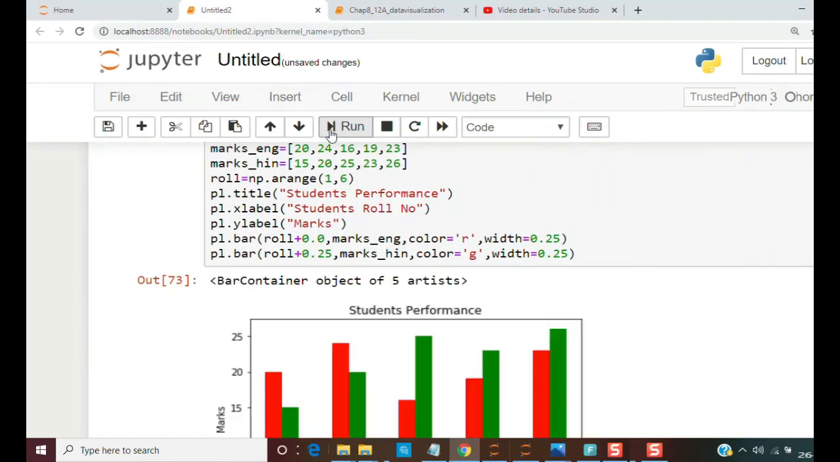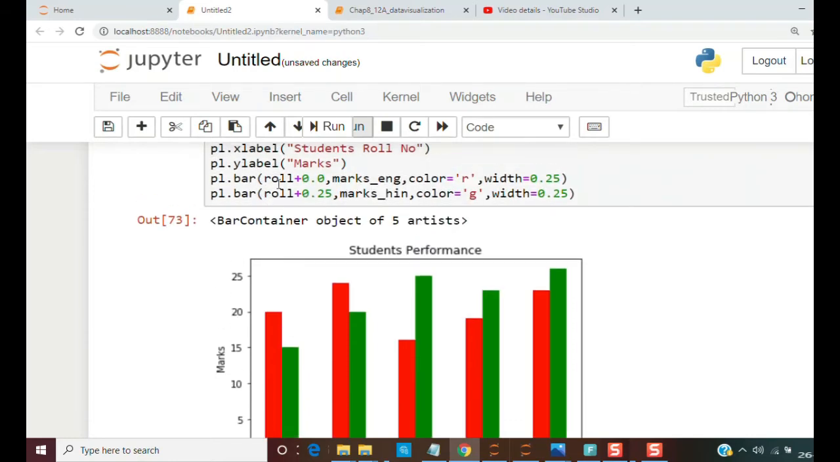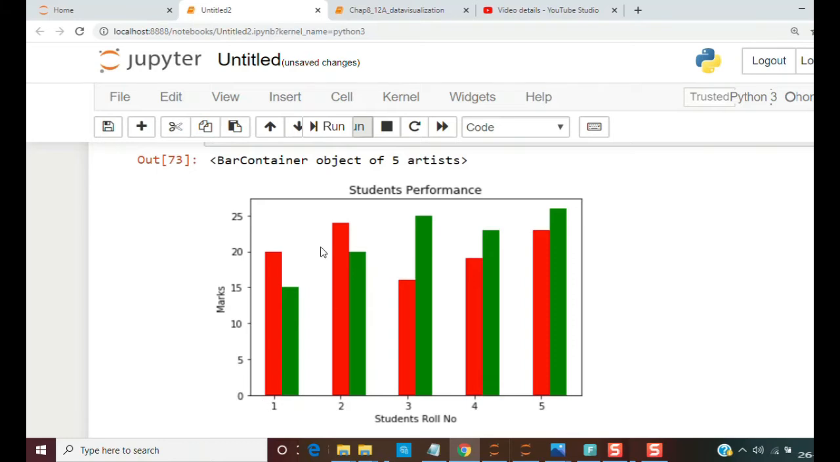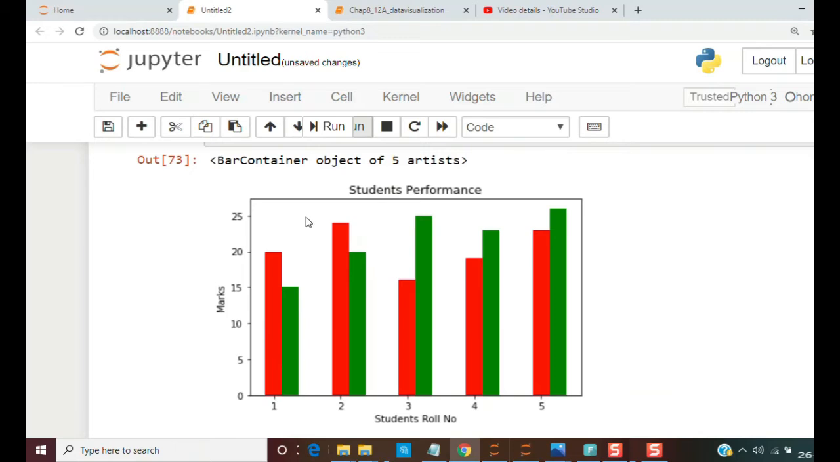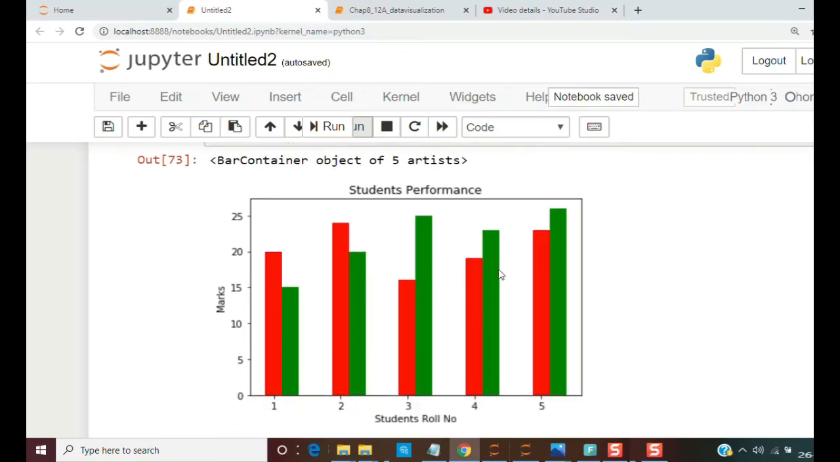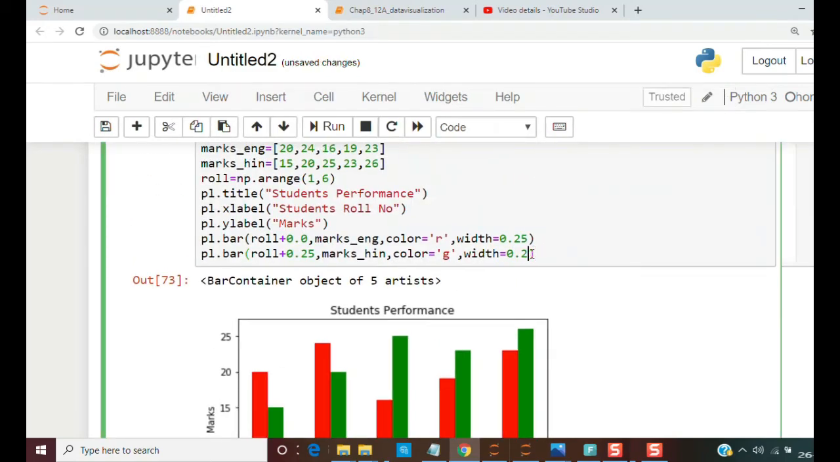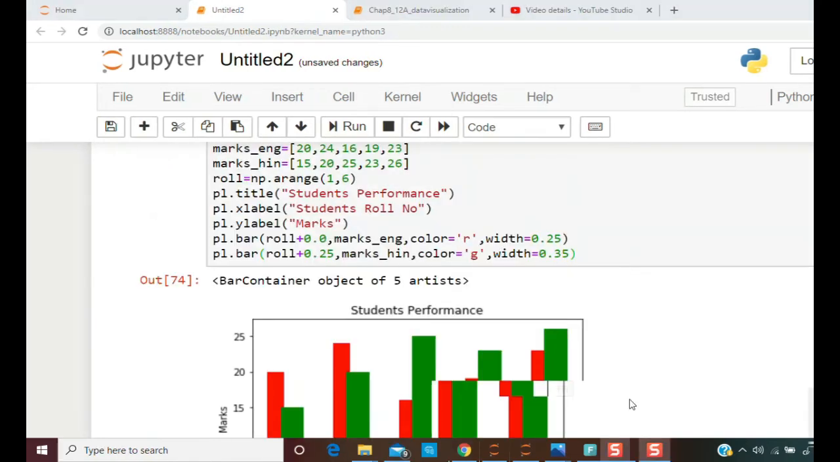So if we run this, you can see the red bar is there, beside it is a green one, because we have shifted the roll number by plus 0.25. That means from 1 the marks of English are displayed, and from 1.25 the marks of Hindi are displayed, and each width is 0.25. If you increase the width to 3.5, you'll see the green one is much fatter, and it's overlapping. Now let's see how to create a horizontal bar.